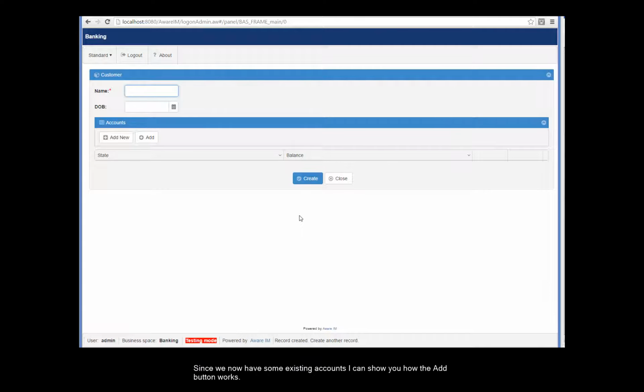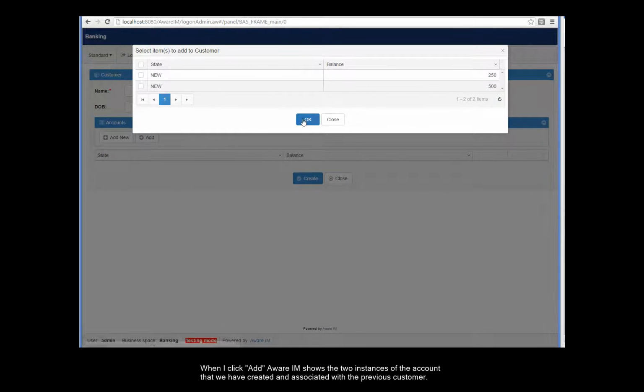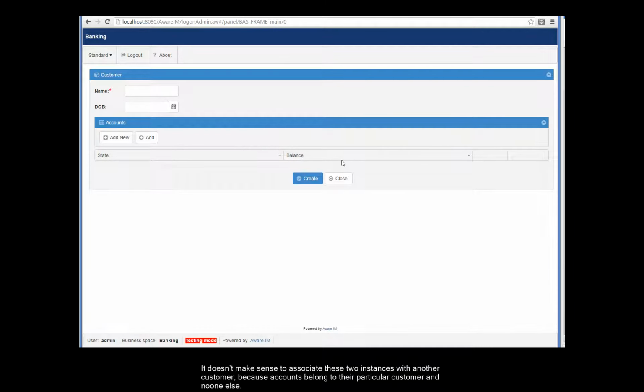Since we now have some existing accounts, I can show you how the Add button works. It just allows users to select from some existing instances and associate these instances with the object. When I click Add, AwareIM shows the two instances of the account that we have created and associated with the previous customer. It doesn't make sense to associate these two instances with another customer, because accounts belong to their particular customer and no one else. In fact, it's even better in this particular case not to allow users to select from existing accounts. So we should better remove the add operation from our table.